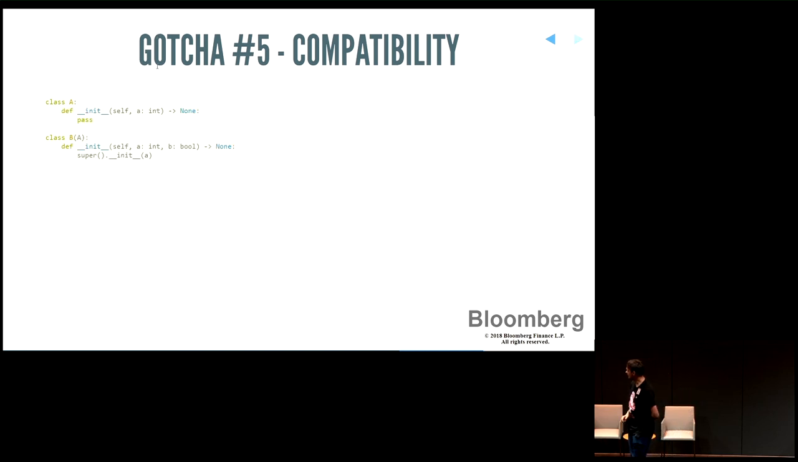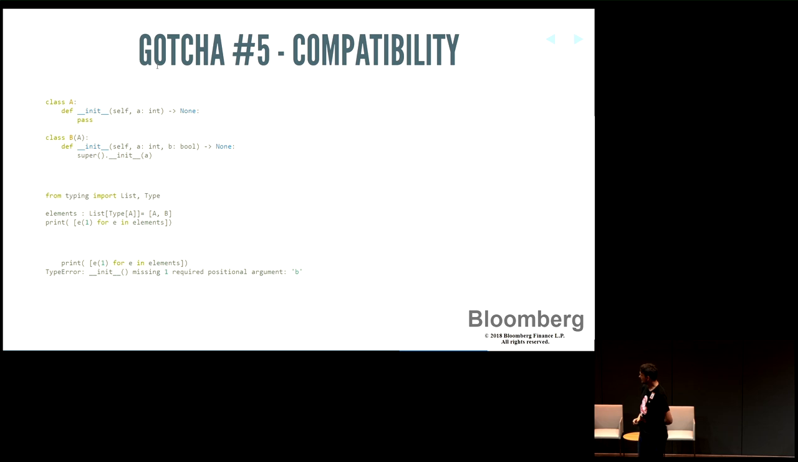OK, now let's turn this around. Let's move this class method into an init. It's basically the same, I just moved from a class method to an init. So if you run this one with the linter, it will say nothing. It says everything's fine, but at runtime it will still fail.